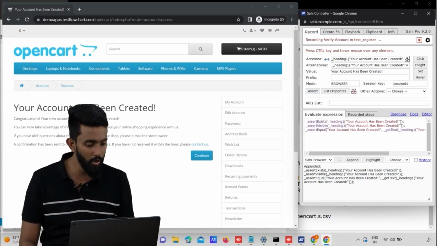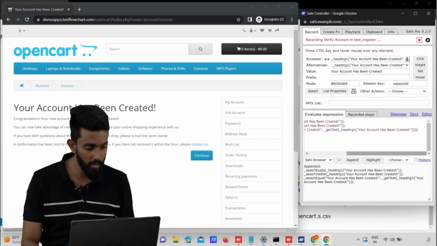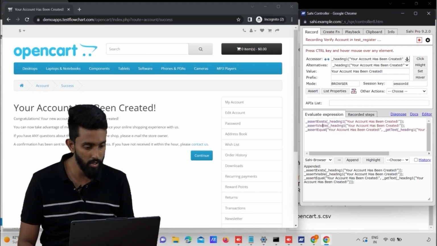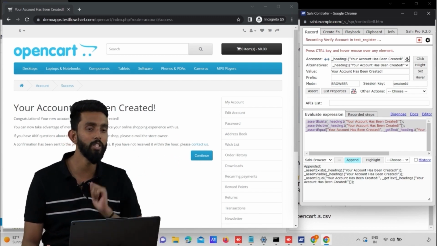Great. So what I'm going to do is select all of this. I'll just click here, Control A, and I'm saying append like this. That's it. It has now got appended.